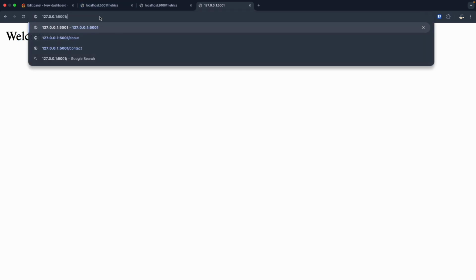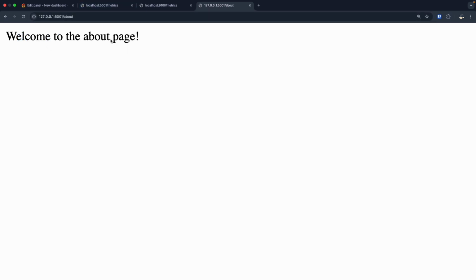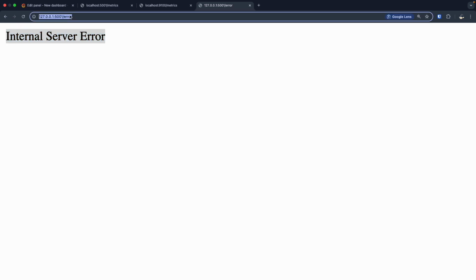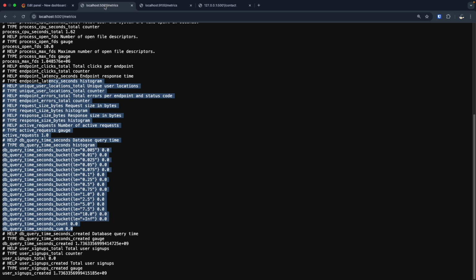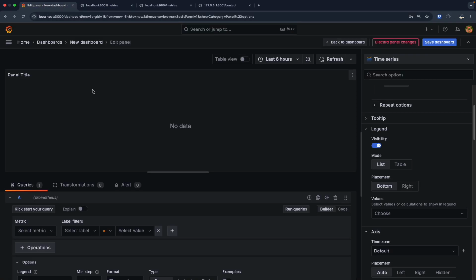If you want to test your application, you can just go to localhost 5001. You will have this welcome to the home page. This is your web app, right? You can go to the about page just like this, which says welcome to the about page. You can go to the error page, which says internal server error, and we also had a contact page. So that does mean our application is working perfectly fine and we are also getting the metrics. But now we want to visualize this data.